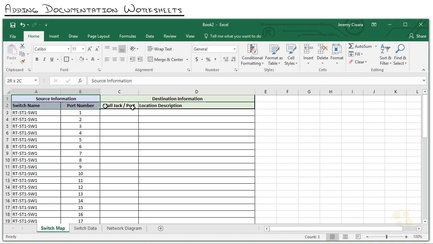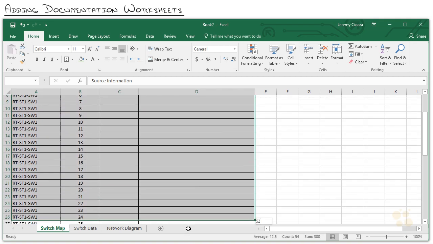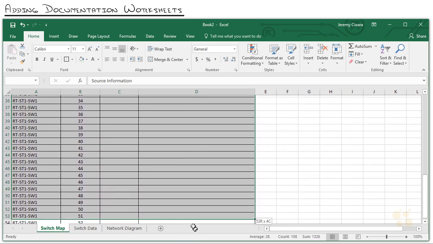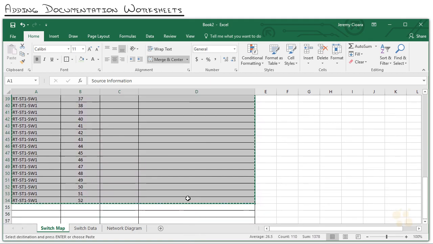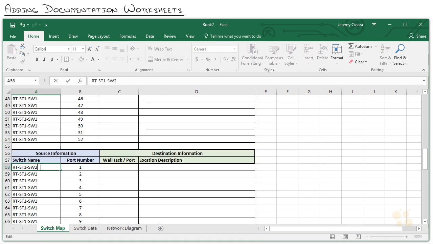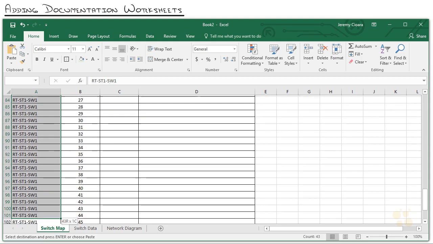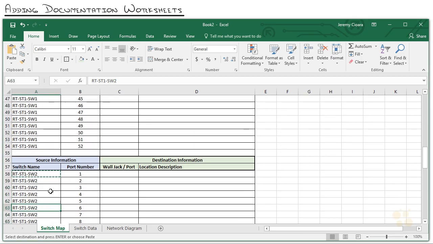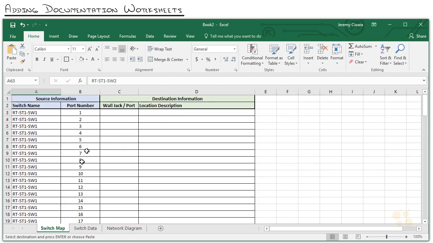Now what I'm going to do is take this, highlight it all the way down to that port number 52, Control C, put it in here and Control V. Change this to switch number 2, Control C, highlight all this all the way down, Control V. You see what I'm doing here? I'm repeating the same process, creating a full list of port numbers on here.